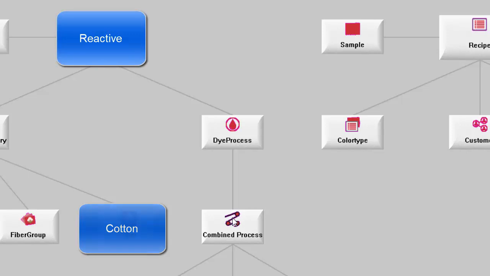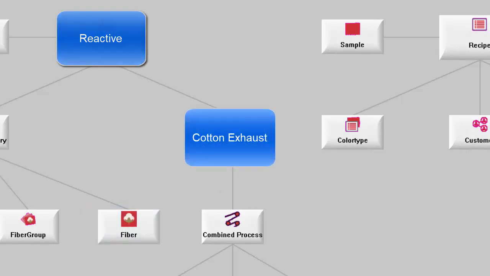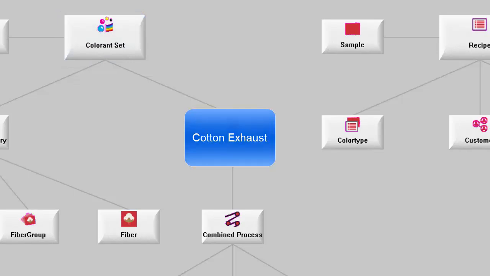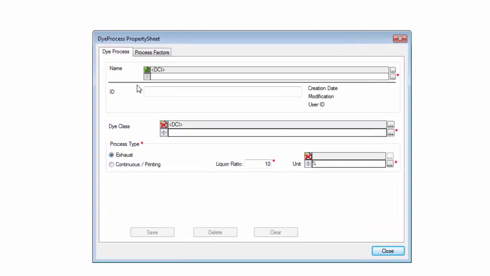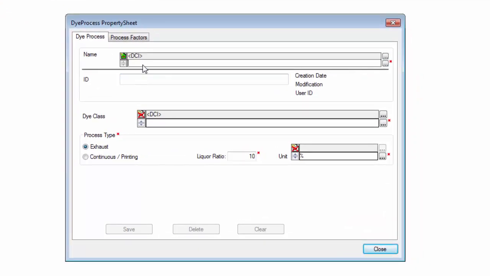We will create a dye process called Cotton Exhaust. You will enter through the Dyeprocess button. Double-click on the empty space on the right. On the Properties sheet, you will type in the name of your dye process, Cotton Exhaust. Then click on the ID box. That accepts it.